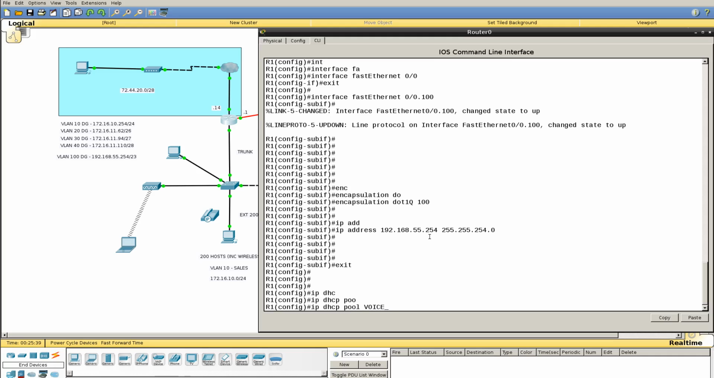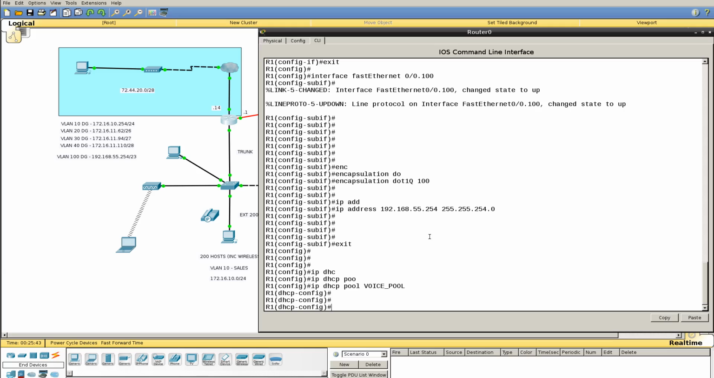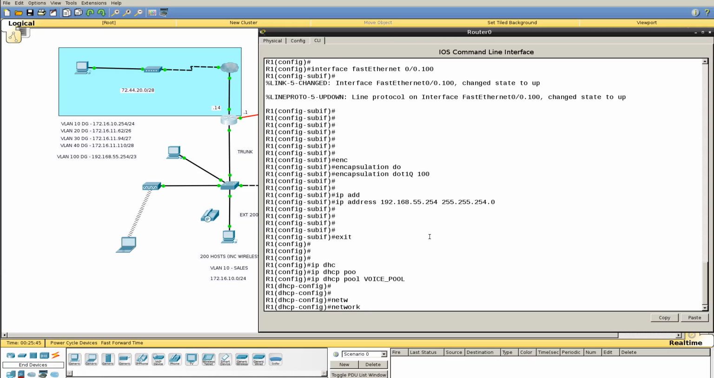Voice pool. Makes sense. Okay, it's just a name. Network: what network do we wish to allocate addresses from? What's the scope or the pool of addresses?